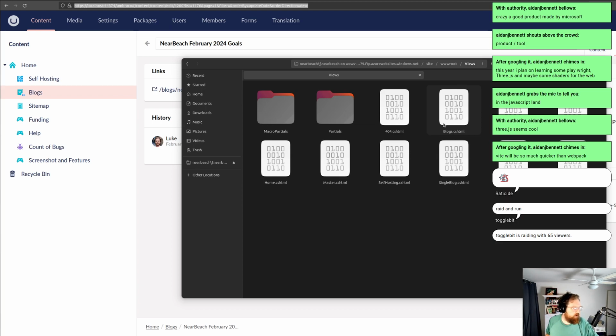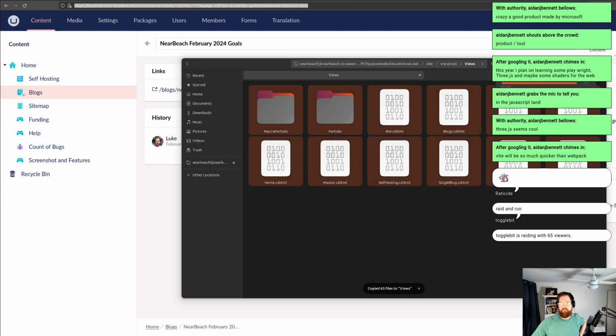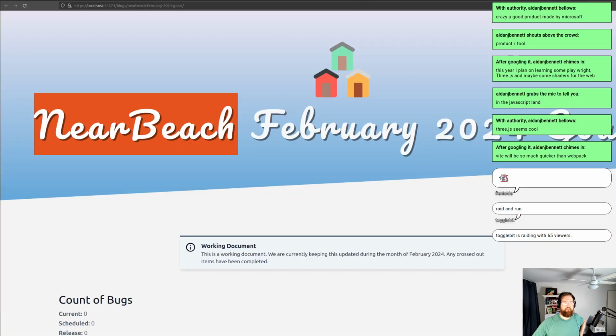Mainly because there's not much. These are simple text files, CS/HTML. I don't even think how many. All right, cool. So that is done.